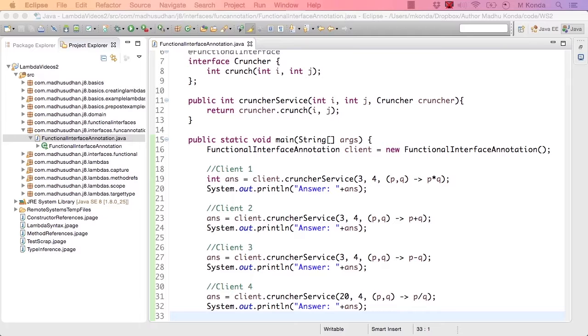Having said that, please note that the annotation itself is purely optional. There is no mandatory requirement that we must annotate a functional interface with this annotation. Adding the annotation will help the IDE identify the contract and report issues should the contract be broken at compile time.